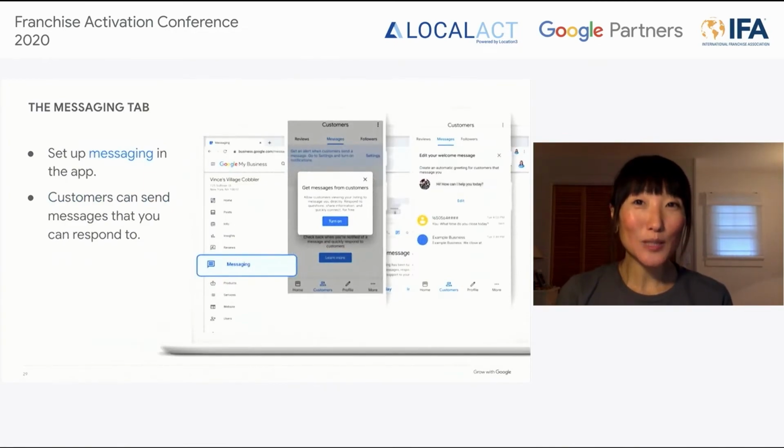Within your business profile, you also have a messaging feature. Now, this is built directly into the Google My Business mobile app. You'll want to get that mobile app right away once you have your business profile, because you can do a lot of the editing that we've talked about today and the management of your information directly through the mobile app. The messaging feature is something that you can only do through the mobile app. So open up the mobile app and go to messaging to set this up.